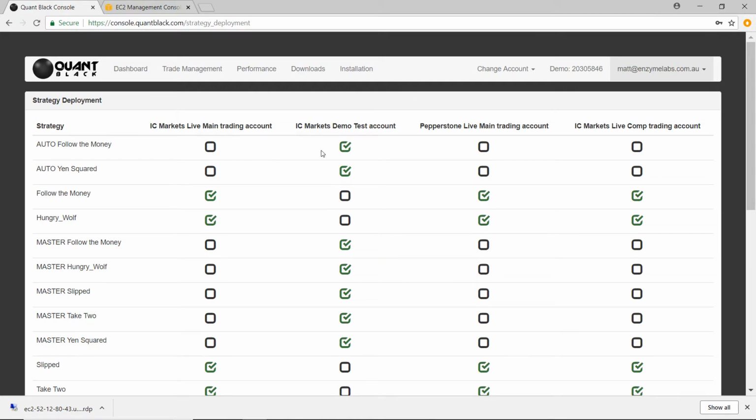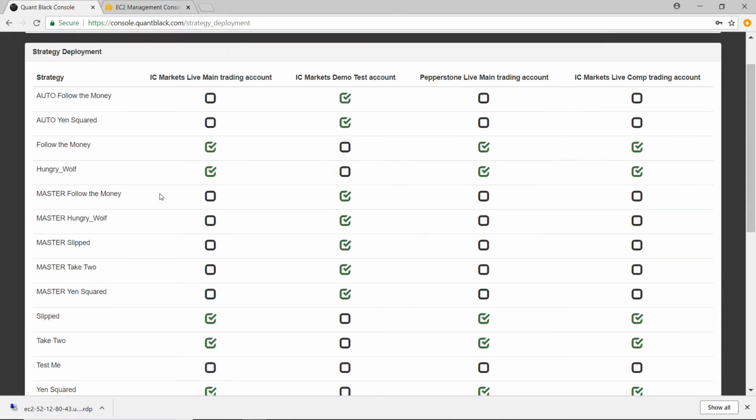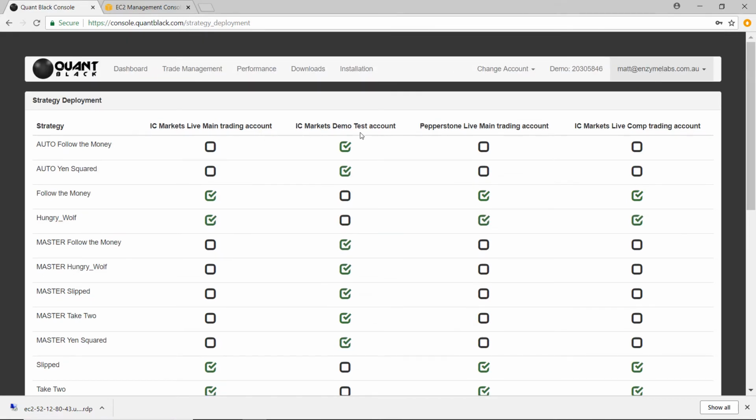So the Quant Black server has actually got some software installed to make it super simple to deploy new EAs and update existing EAs running on a remote server. So once it's all set up, which I'll take you through, it takes about 15 to 20 minutes to set up, but once it's all set up you don't need to log into the VPS. You can just log into your Quant Black dashboard.